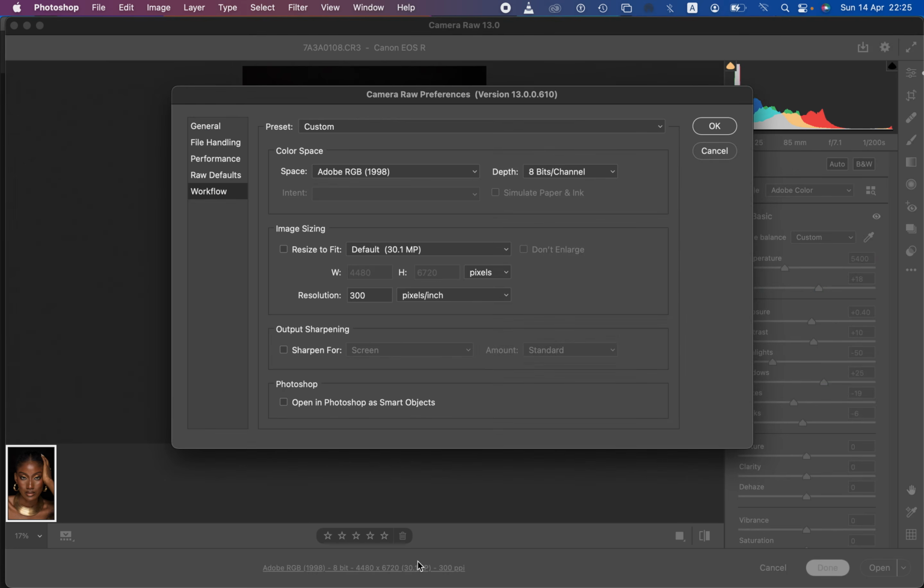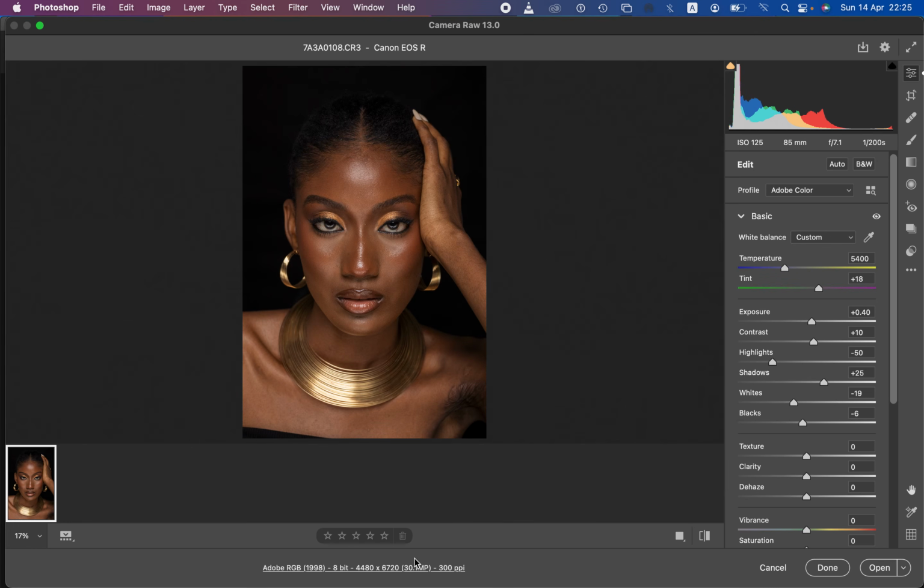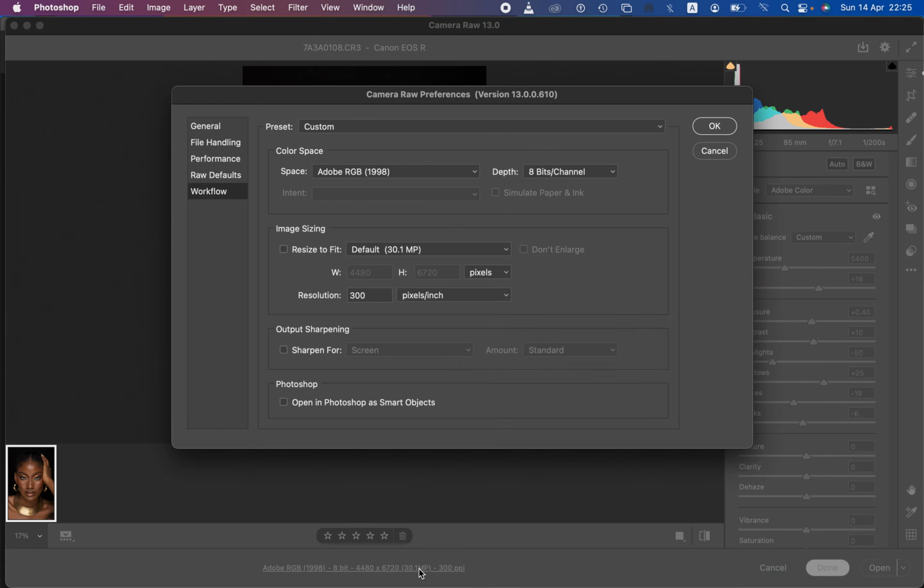In order to change the bit depth of the image, simply click right down here and left click and change the bit depth to 16-bit, because I prefer to edit 16-bit images because these tend to carry more information and give you a better looking image.